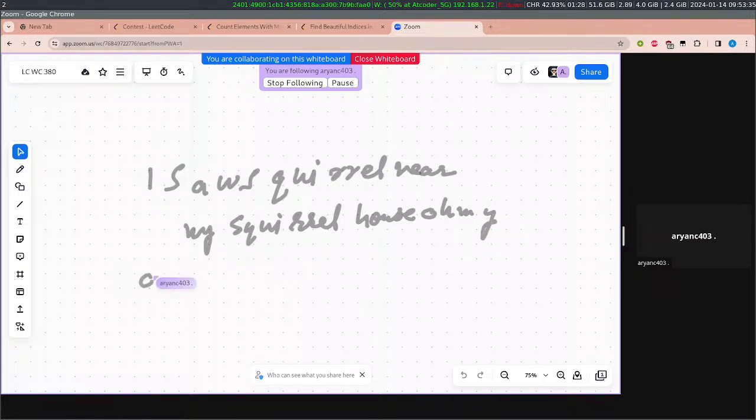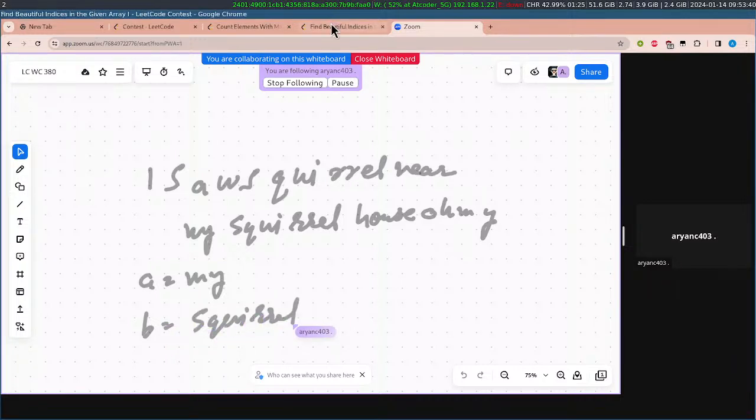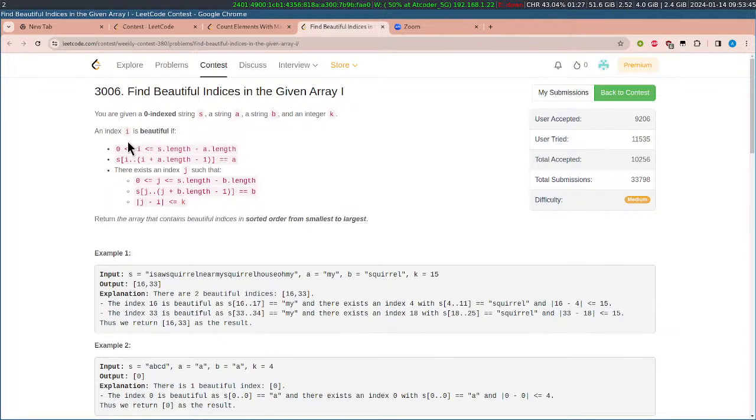And then A is my, B is squirrel. And if we look at our original condition, first condition, this essentially means that if we look at the string which starts from index I and is equal to the length of A, then it should be equal to A. Essentially that's what it means over here.